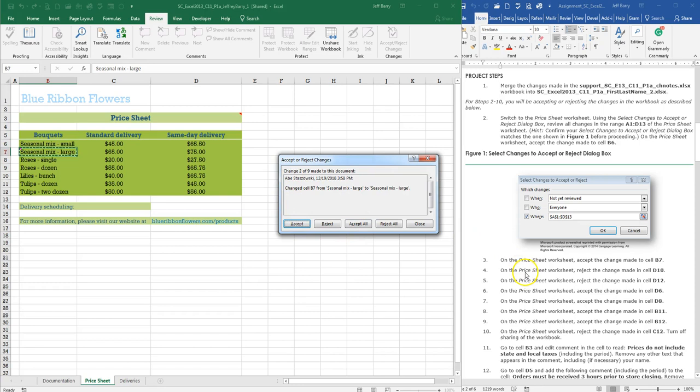Now we're on to number 2, which is here. Accept the change to B7. Okay. Now it says we're in D10, and it says reject the change. So you can see changed from 55 to 65. We're going to reject that. So you notice that it moved from 65 to 55. We're on to D12. It says reject D12.